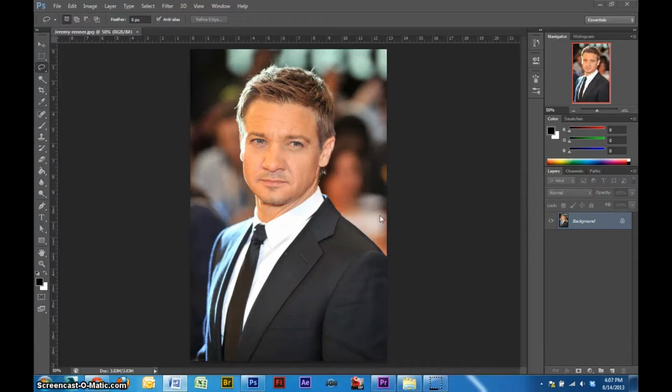Alright, so we're going to take a look at creating a caricature. We got Jeremy Renner here, and we're going to take some of the facial features and the important visual markers and exaggerate them for emphasis.